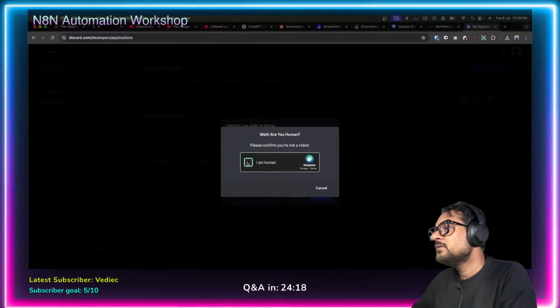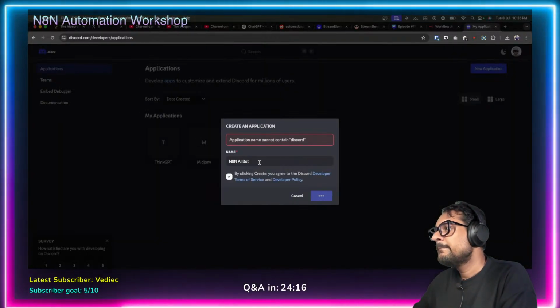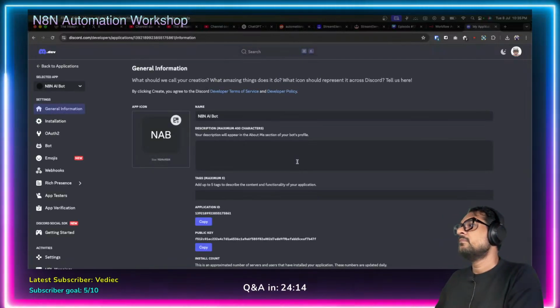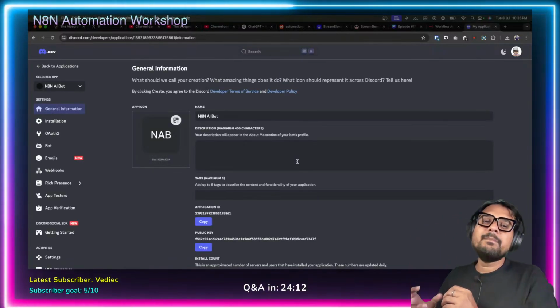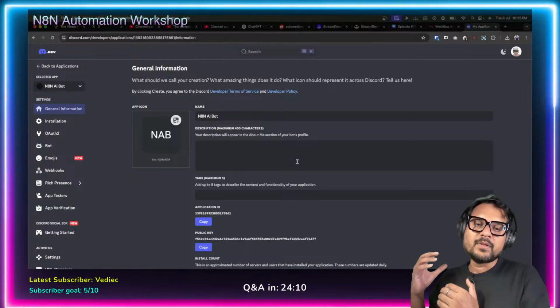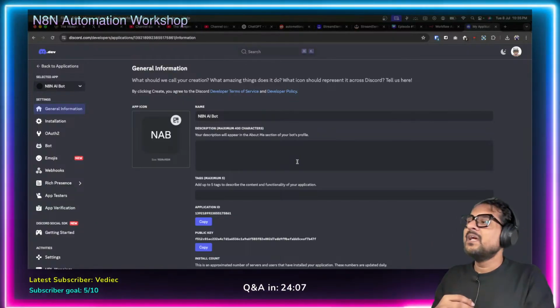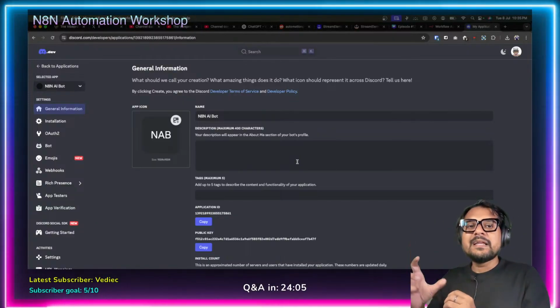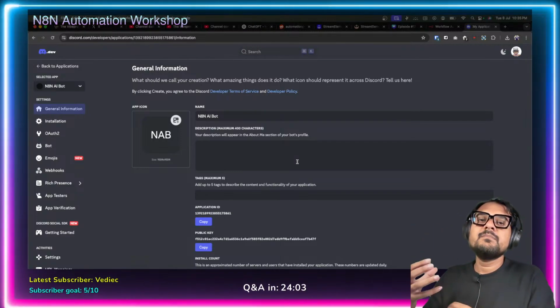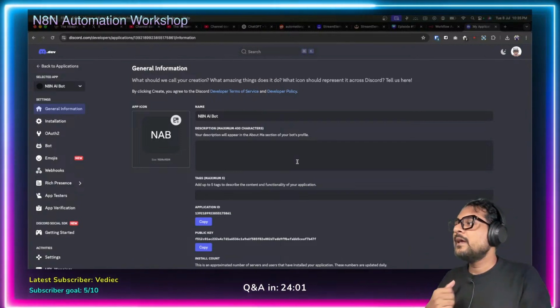And I'm a human, and it's creating, right? So this is a new application just created, with a name which I gave it. It is this easy to create a Discord application, but of course we are not done yet.